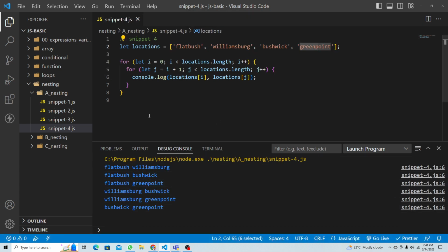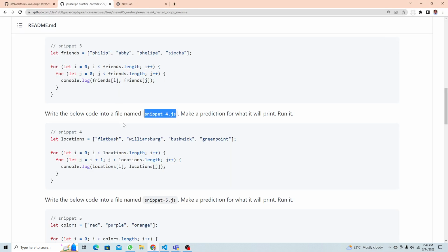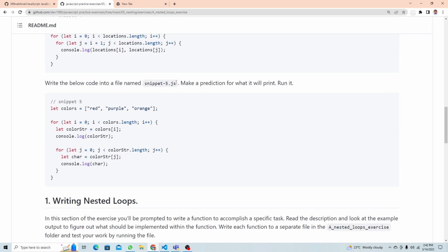Okay, so the first time for Flatbush, right, you're going to get three times inside. But Williamsburg only 2. Williamsburg you're going to have, because when the index is 1, this will be 2. When the index is 3, this will be 4. So that's how it works. And when the index becomes 5, it will stop because the loop will be terminated, right? Okay, so snippet 5, let's look at that also.